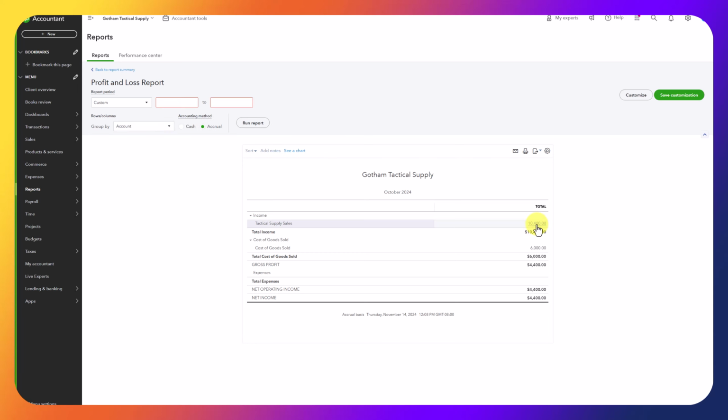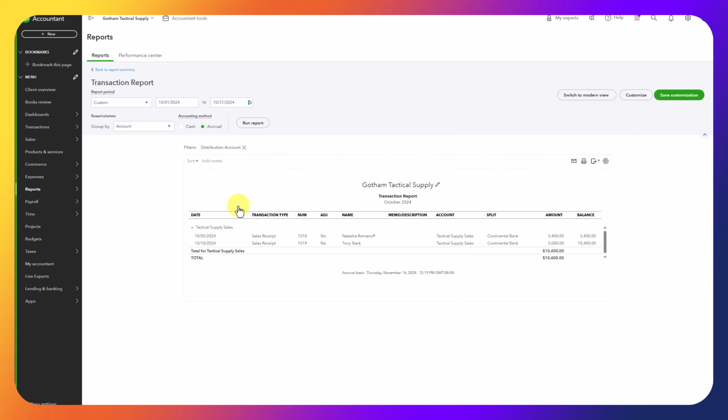So let's drill in. Here's my tactical supply sales. I've got 2 sales receipts. Now on the surface, this doesn't seem like it's showing a whole lot, just because that's what QuickBooks Online gives me by default.